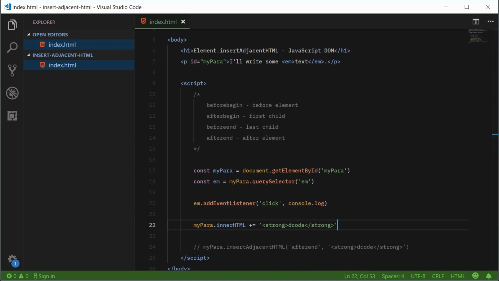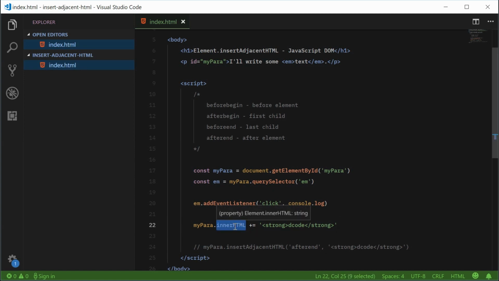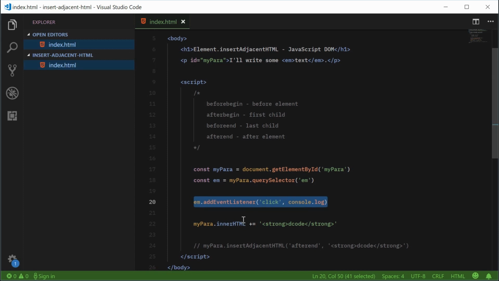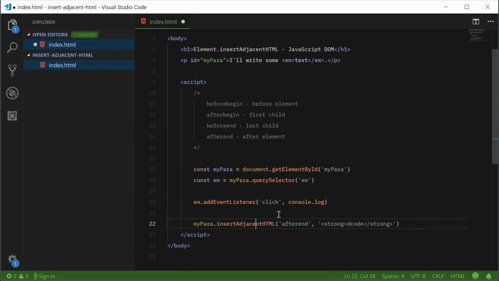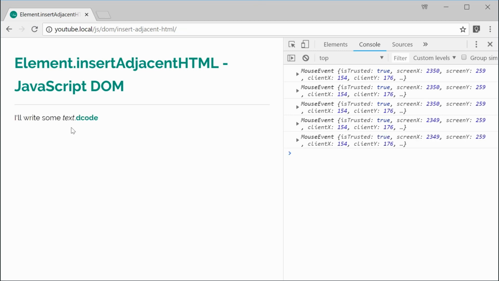If I was to save this and refresh and then click on the text, we get no console log. So basically, when you set the innerHTML property on the parent, all the child event listeners will be removed automatically. That is a flaw, or I guess just a negative feature of the innerHTML property, but the insertAdjacentHTML method doesn't actually do that. So let's get rid of this right here and bring back the insertAdjacentHTML and make this beforeend to achieve the same effect. If I was to save this and refresh the browser, now we get the same result and the event listener is preserved on the EM child.